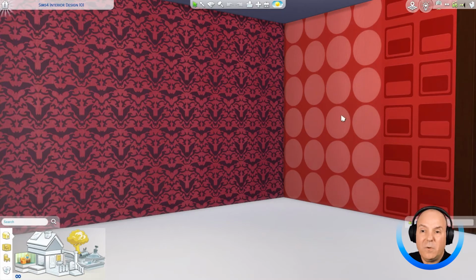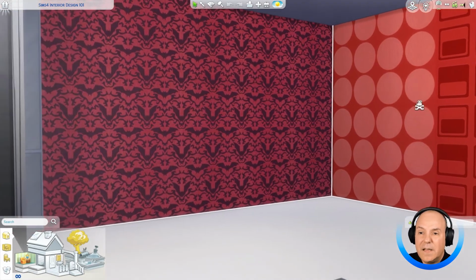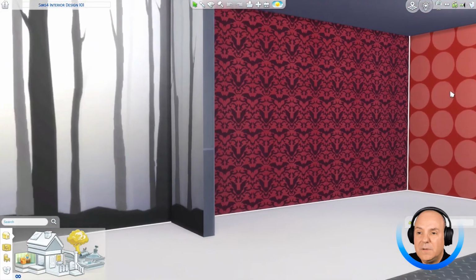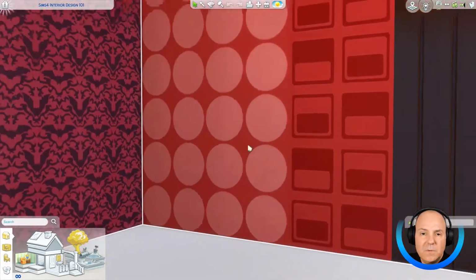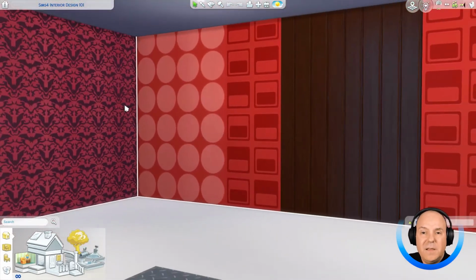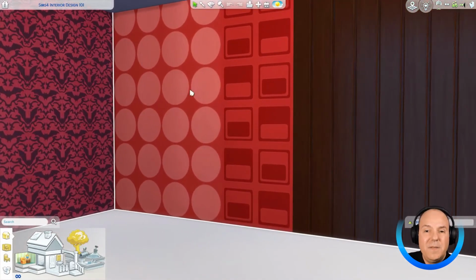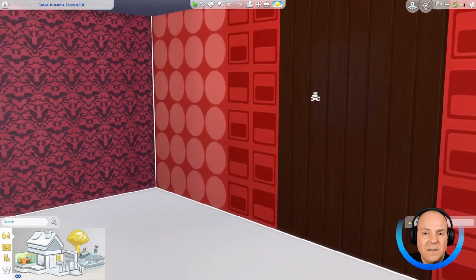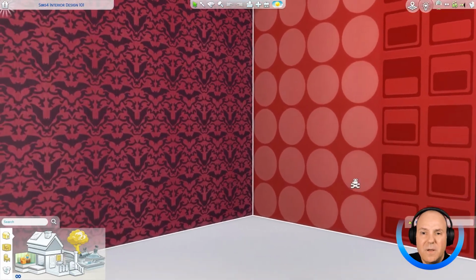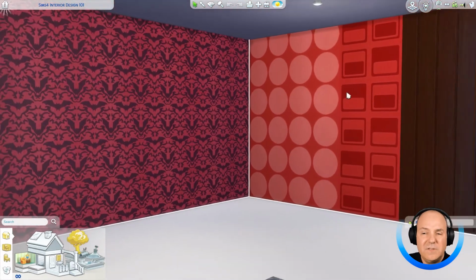This, for me, does not work. Similarly, neither do these, if the game would just cooperate. These are similar color but different patterns. But it's just too haphazard. It doesn't really go very well. So none of this really goes well together. It just looks like it's being slapped together.